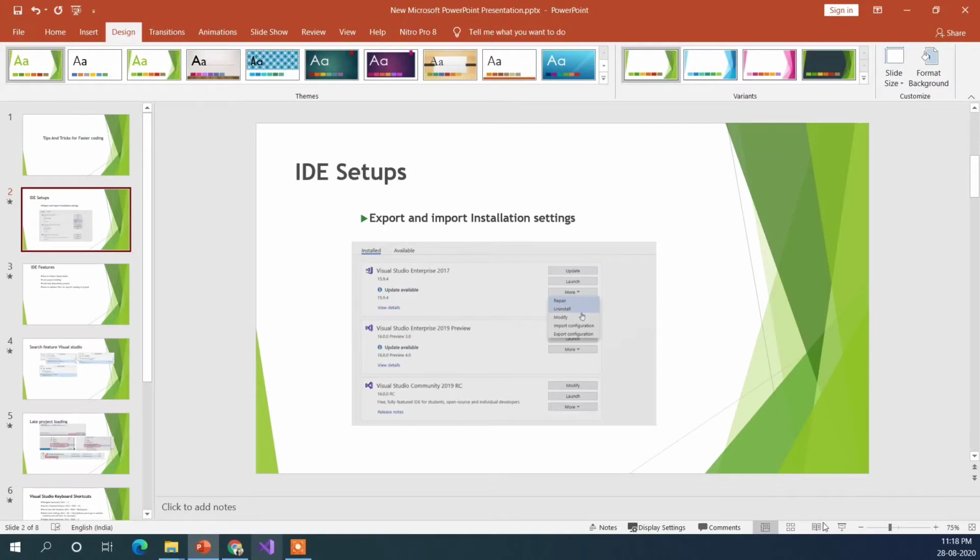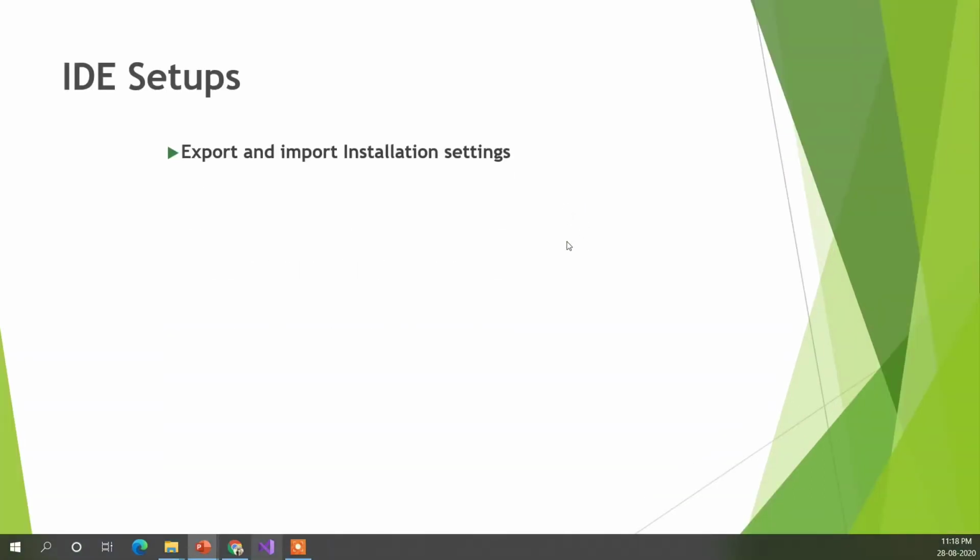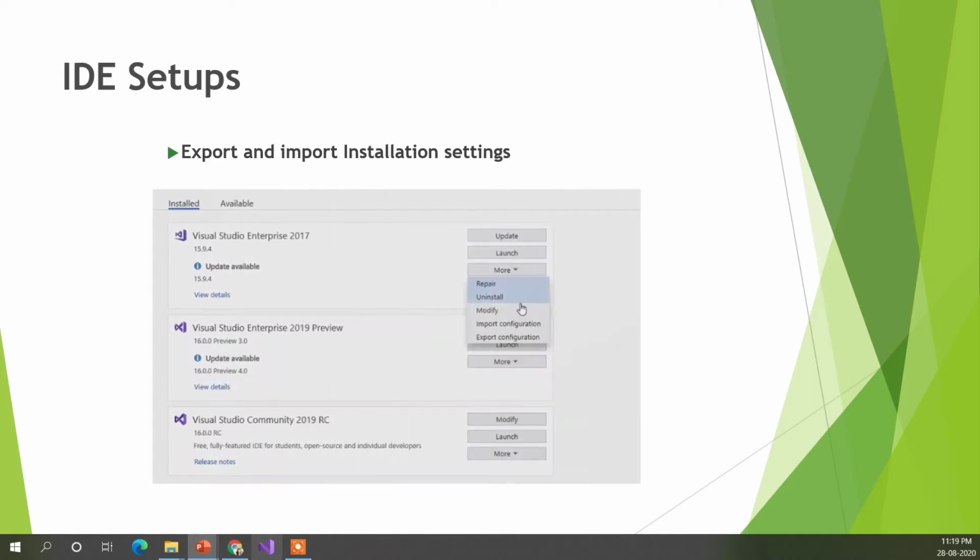So the first thing we have is IDE setup related things. Whenever we try to use Visual Studio, we come across a situation where we need to install Visual Studio. You can see on the screen, whenever you try to install a new version, you get a similar screen. Like if I have Visual Studio 2017 and I need to install 2019, a similar screen can appear.